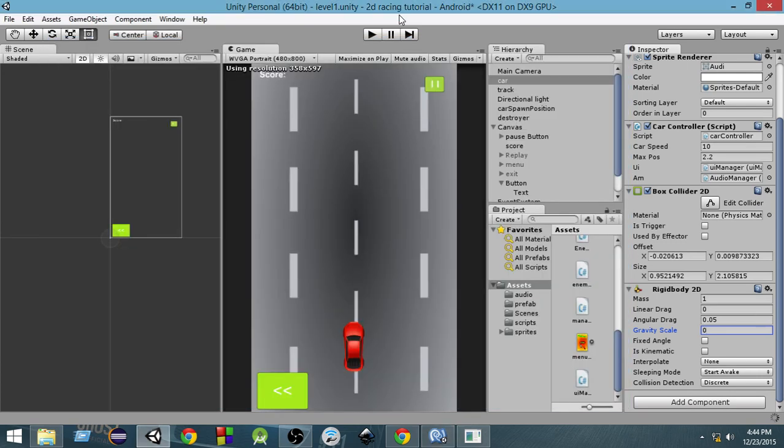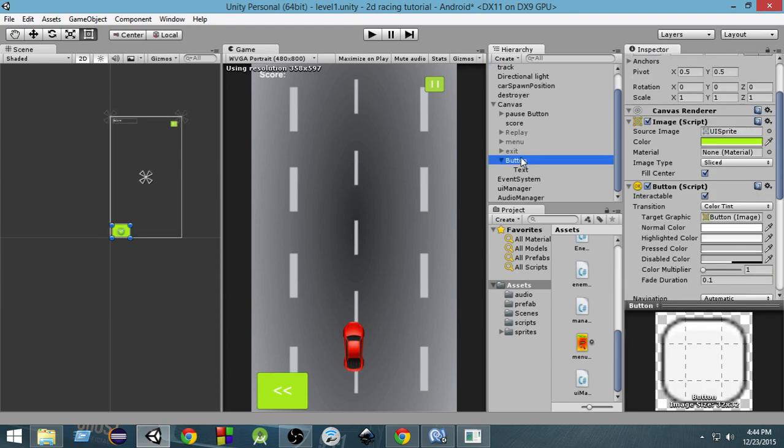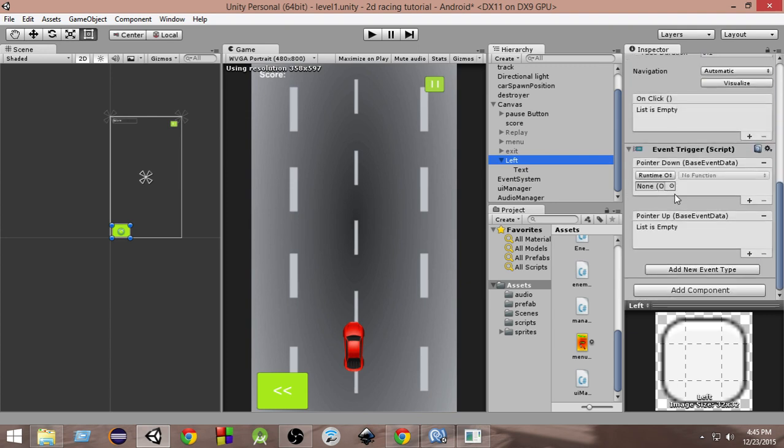Now we need to figure out how we can call that function whenever we press this button. Whenever we press this button, we need an event to be triggered, and that's how we need to call that function. So let's select this button, and let's rename this button to left. As you can see, we have already added this event trigger here.